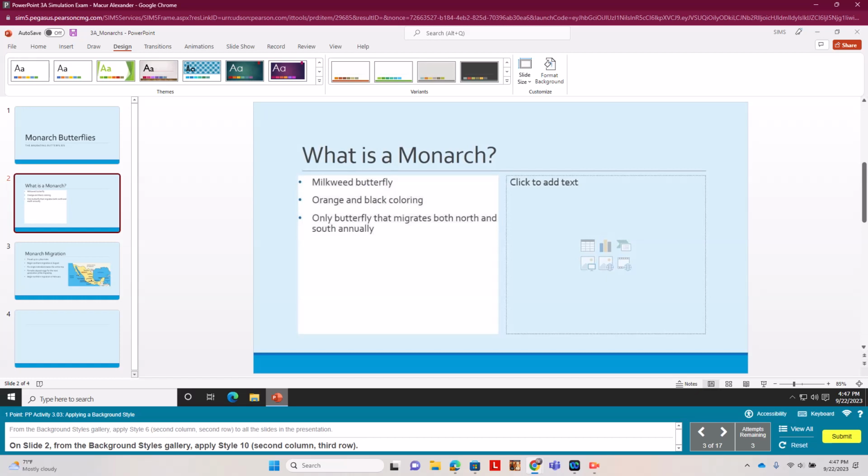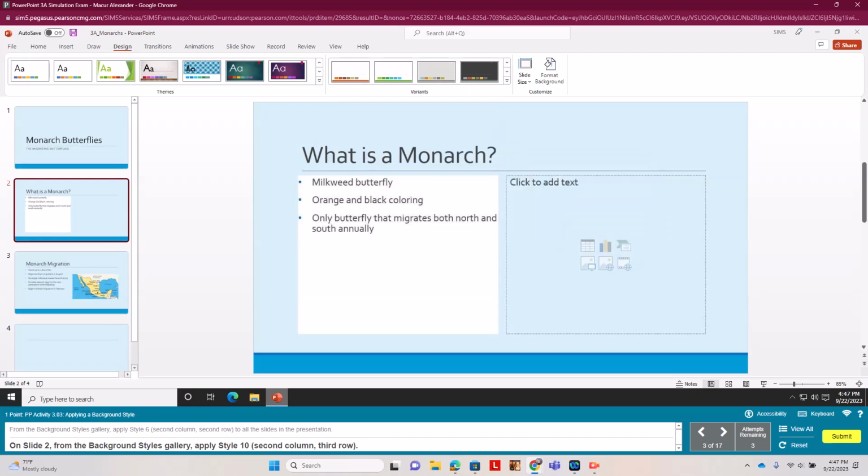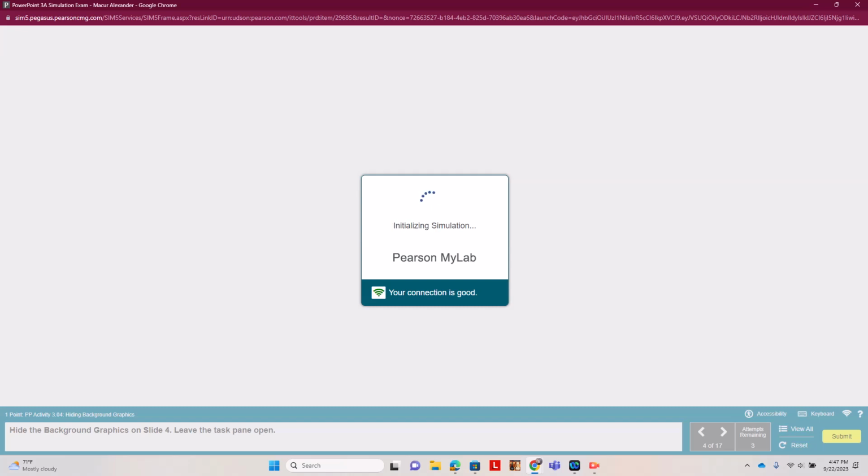So we go back to variants, change it, meaning the background styles. So back to variants in our design ribbon, background styles. This time we want the 2nd column, 3rd row, which is style 10. So we're going to right click on this option. We're going to choose apply to selected slides, and we move on.